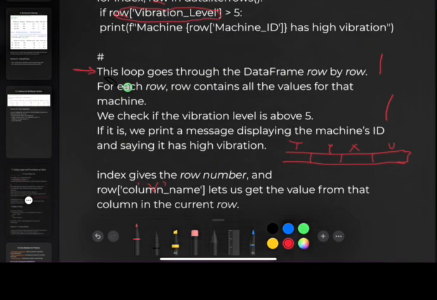Since row index has given us the row number, we now know it's going to be this row. But which item exactly do we want? When we say row V, it will tell us that in whatever row we have chosen, we want the item that's under column V. So we want this item there. So index will give us the row number, and then row with square brackets and the column name in quotes will give us the value from that column in that current row. That's what it just means. I hope that makes sense.